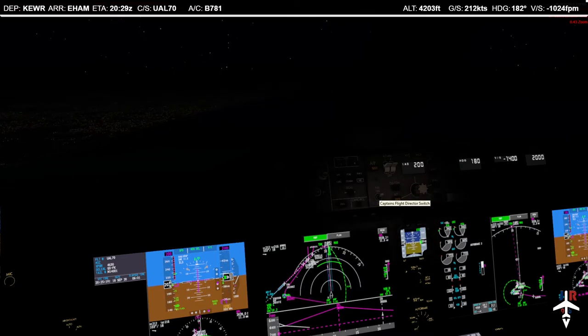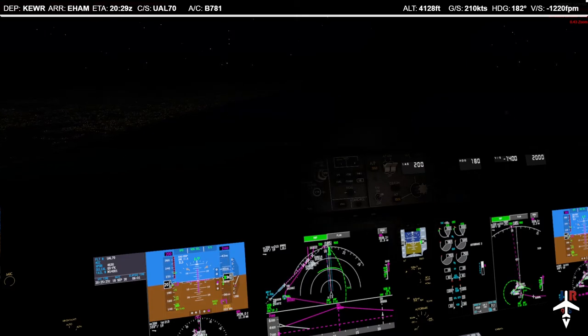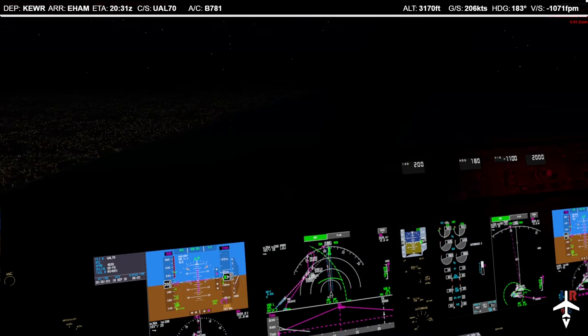Kilo 25 Fox Trot identified, climb flight level 130. 130, Kilo 25 Fox Trot.